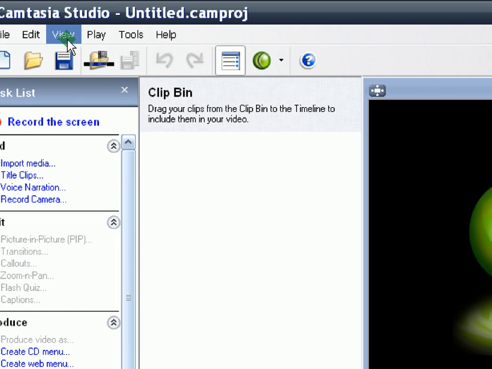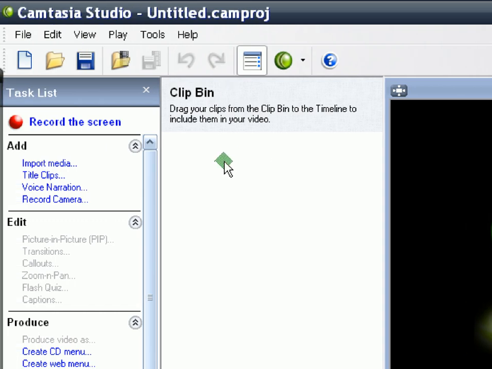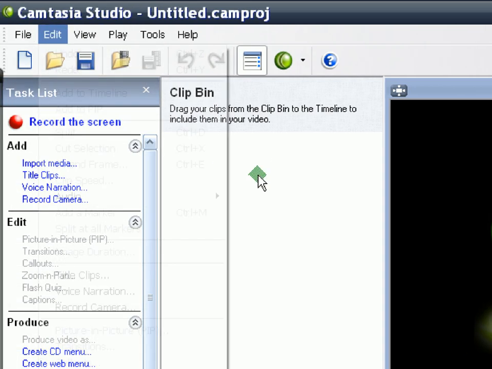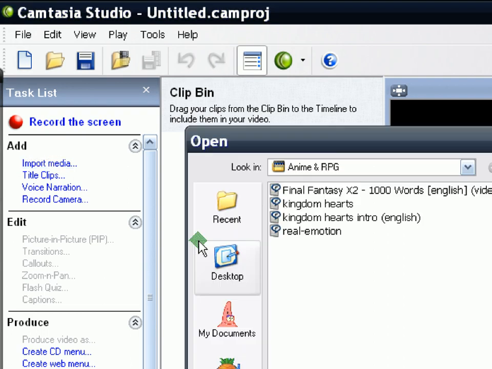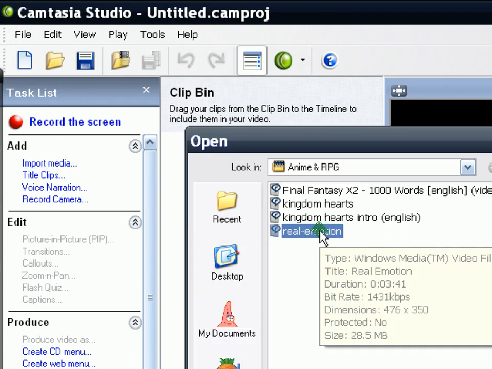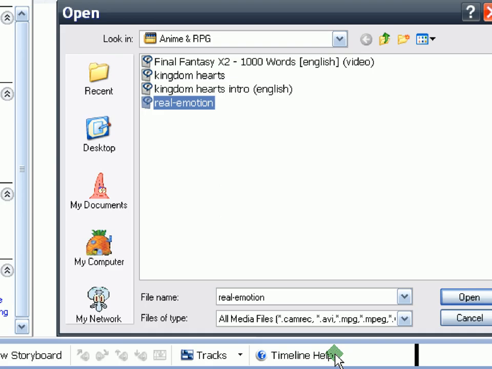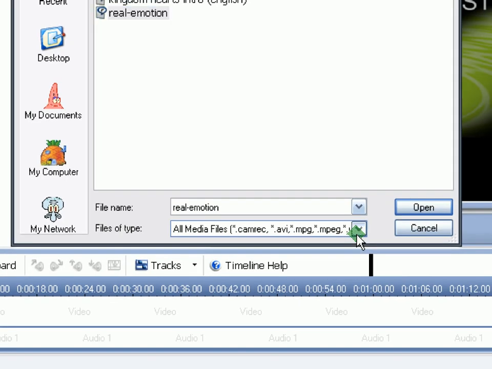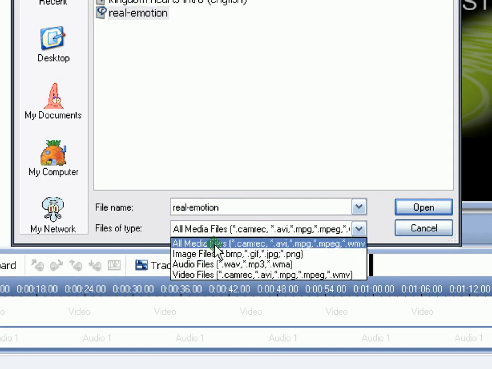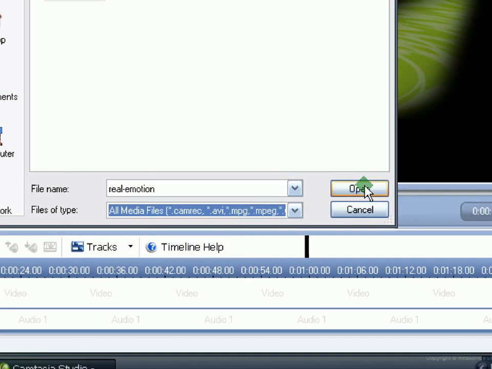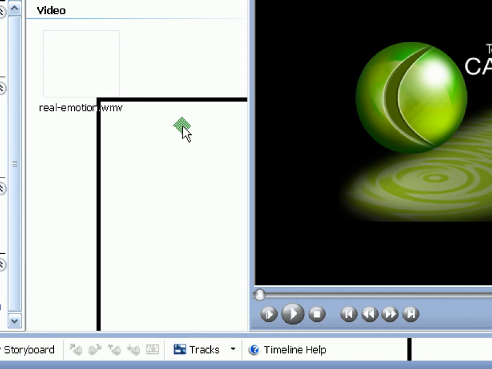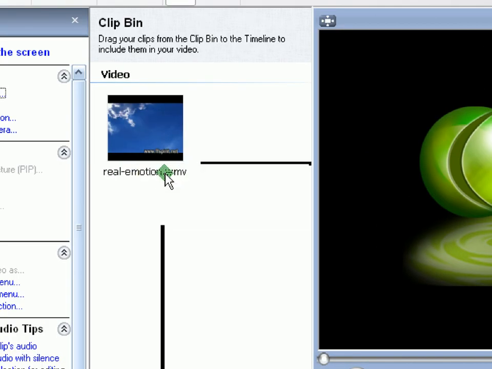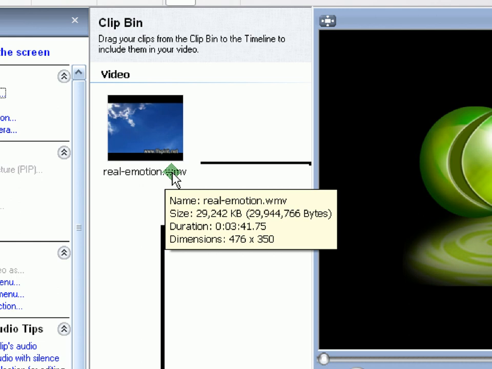So open Camtasia Studio like so. Then all you have to do is import your media. So I'm going to use Real Emotion again. And you have a variety of formats you can choose from, like MPEG, WMV, AVI, and many others. So anyway, this is Real Emotion, which is a .WMV file.